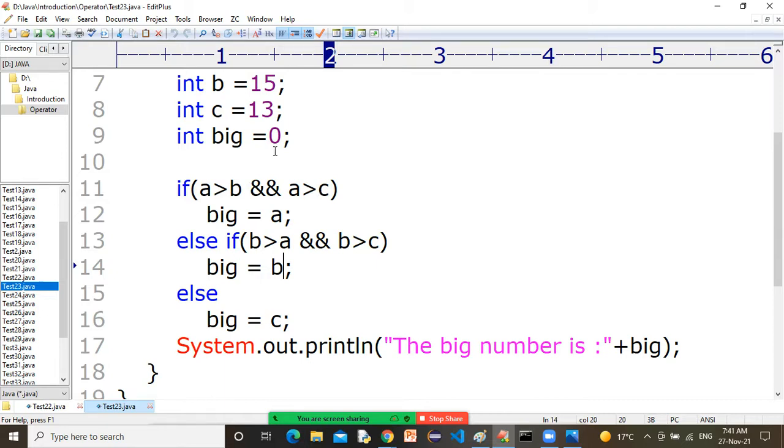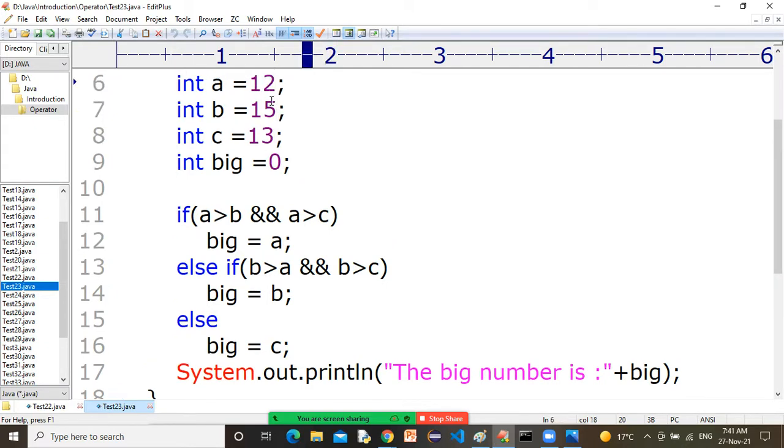Okay, fine. So look, let's see what is happening in this program. What is the value of A? The value of A is 12. 12 is greater than 15? Condition false. Condition false means you need not check this one.